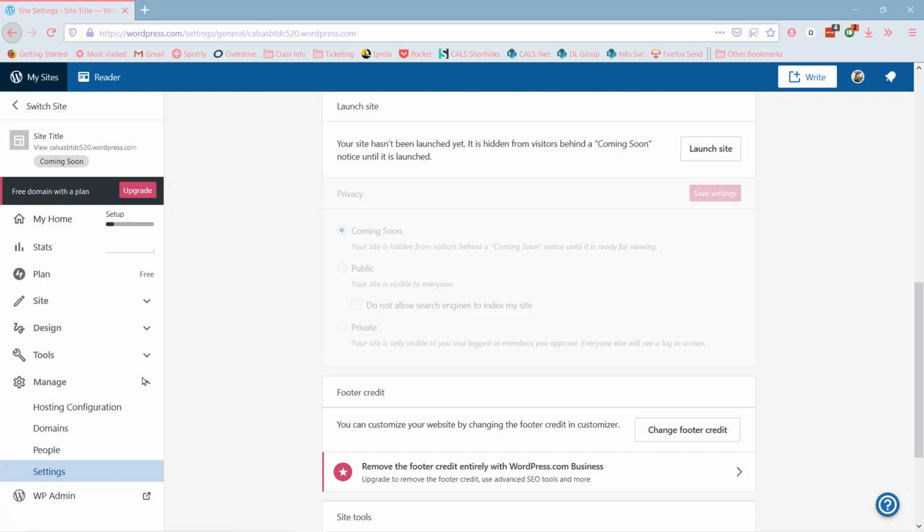And then private. This one to me is not that useful, so I'm not going to spend a whole lot of time on it. Basically, if you set your site to private here, what's going to happen is only you, when you're signed in, and other people that you designate can access your site at all.